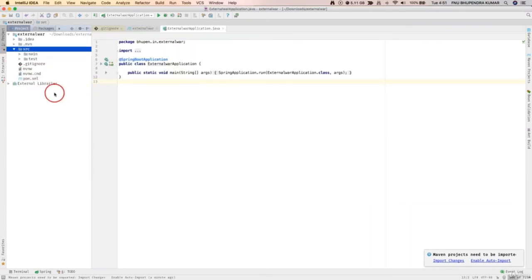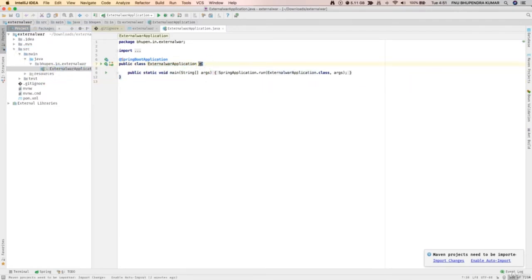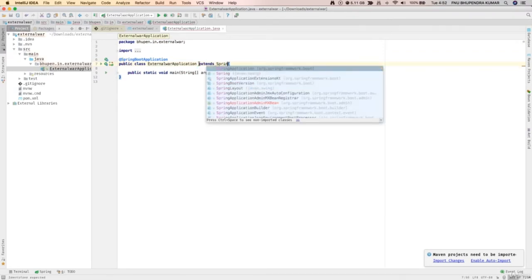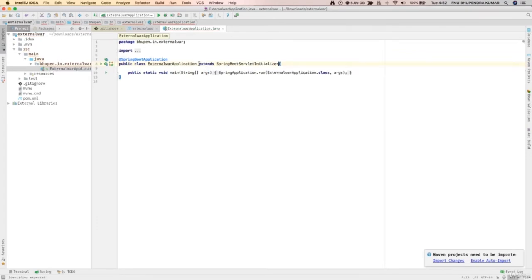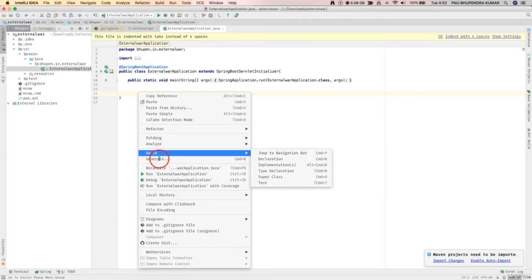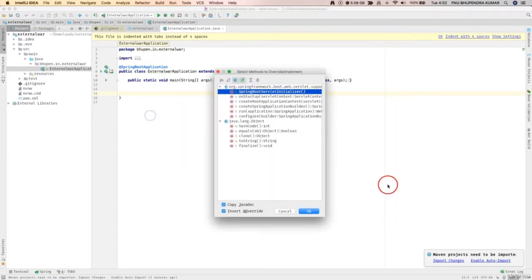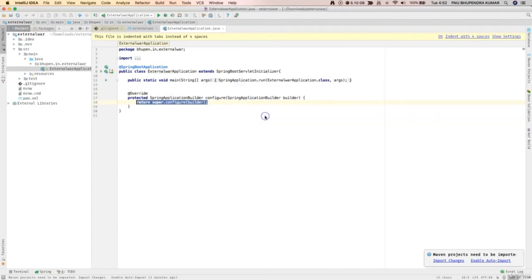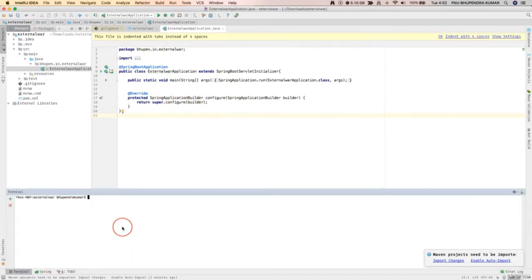Then a bit of change. Let's do that change here. We need to extend SpringBootServletInitializer, and we need to override one of the methods, which is configure. So let's do that. Override, and then we need to write a configure method. So once we do that, now if we run the application, it should generate a war file.